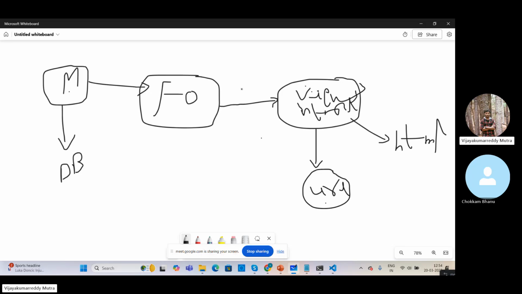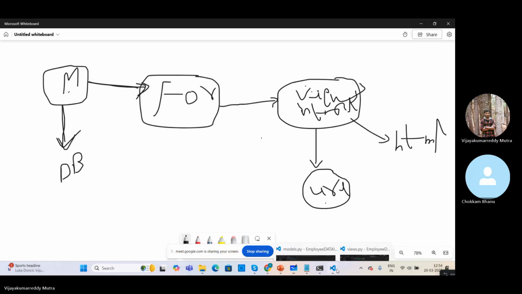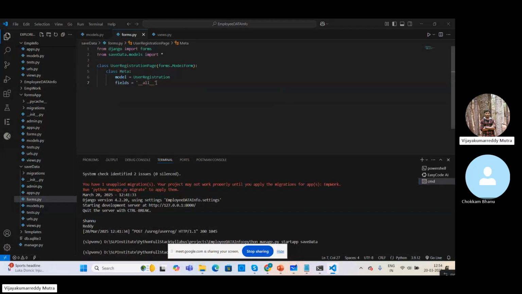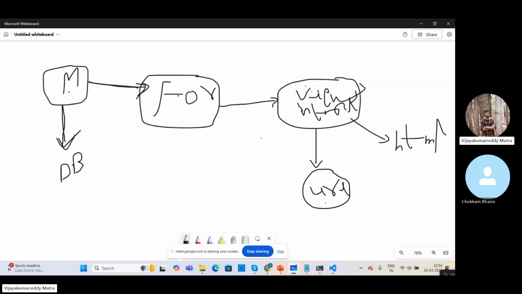Now we have one more added. This is the forms. See, we create models, then it is connected to the database. So how does the flow go? From models, it takes the complete values, that is, all the fields we have. So it will use all the fields here. Then from here, it will fetch the forms here in the views. With this, we are going to display everything in the HTML page.